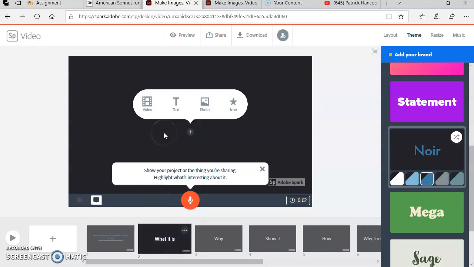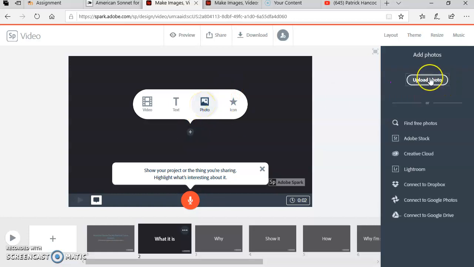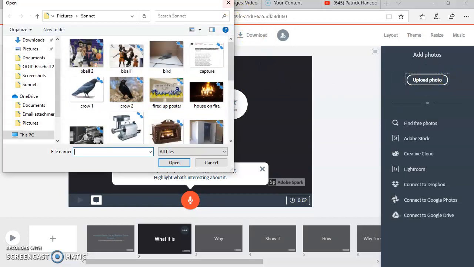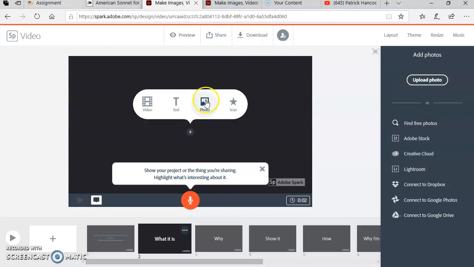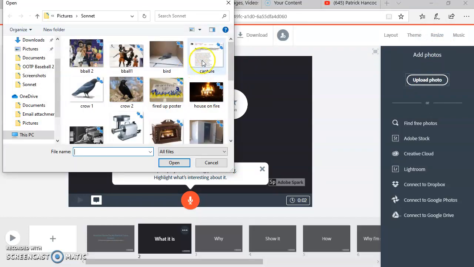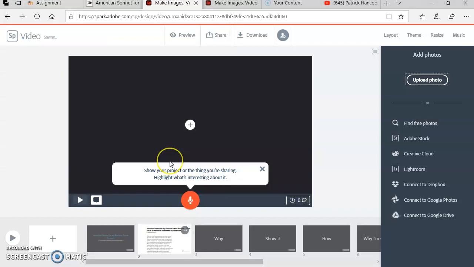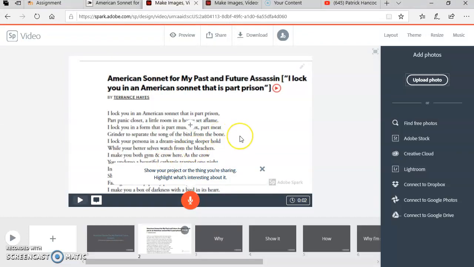All right, now we go to our first slide, and we want to add a photo. Initially, I'm going to upload a photo. So all I did here, I clicked photo, and then over on the side, I clicked upload photo. It brings up some pictures I have already saved. And so I'm going to use this screen capture of Terrence Hayes' poem. This is the poem itself. And so that is going to be my first slide.